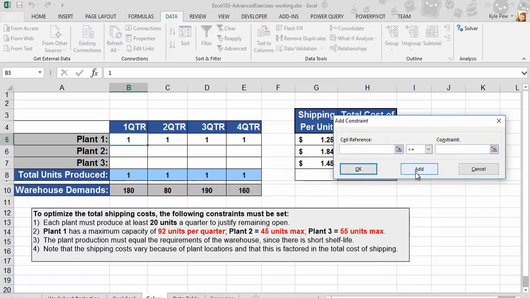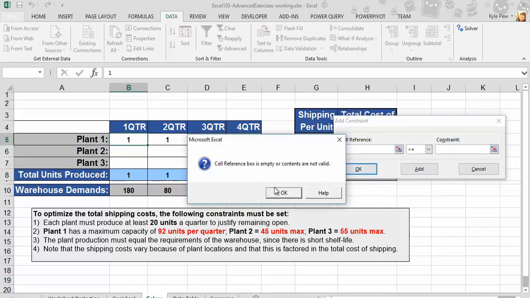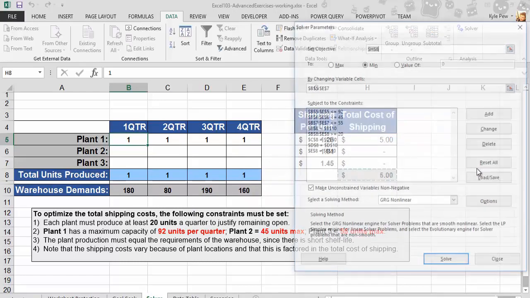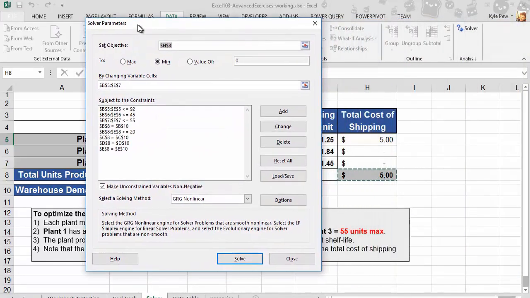And add that. All right, so now we've got all these constraints. I'll hit OK. This will take me back. Oh, I already hit the add, so it's opened up a new constraint for me. I'm going to go ahead and cancel out. This will take me back to my solver parameters window.